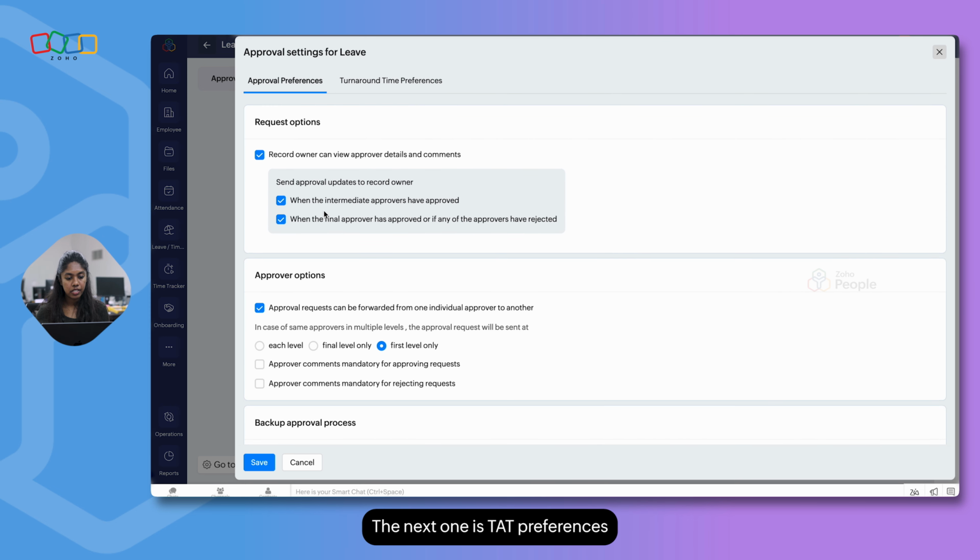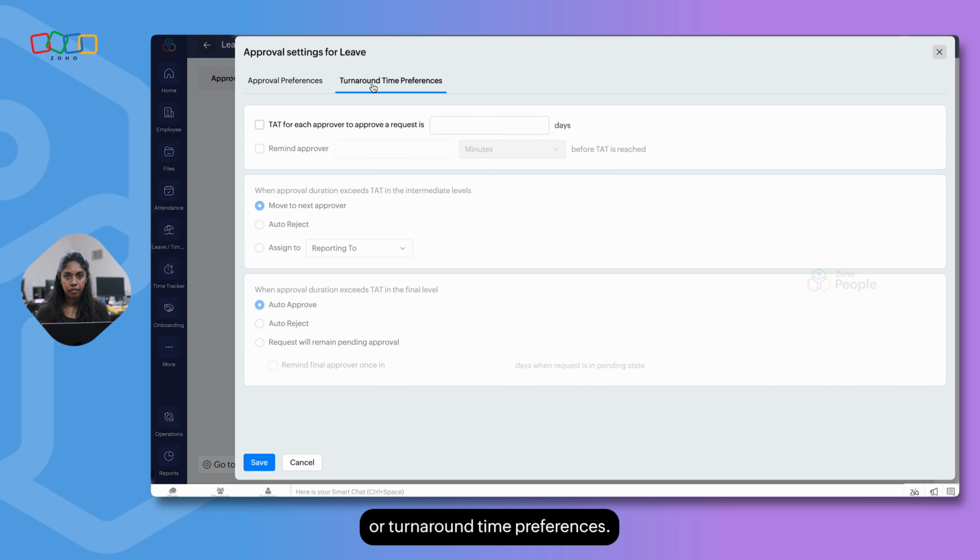The next one is TAT preferences, or turnaround time preferences. An employee submits a leave request, the request is sent to the reporting manager, and it's the manager's responsibility to approve or reject it. What if the concerned approver is not approving the request for more than 4 or 5 days and you want the system to take an action? That is what you can do under TAT preferences.